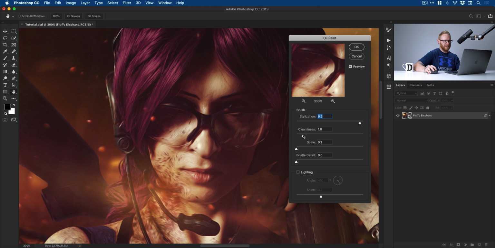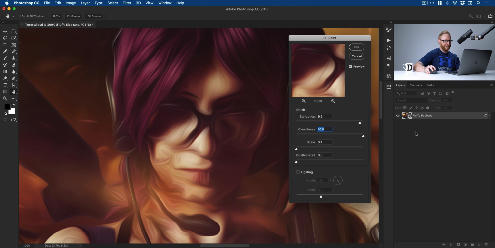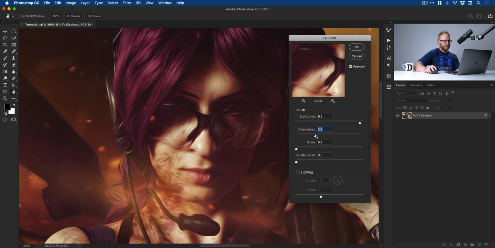And we can bring up the cleanliness. You can see if I go from 0 to 10, it looks literally like a painted smudge of nothing. If you want something like that, great. But you can adjust this, and this will depend on the size of your image. Although if you're following along with this exact example from the video description, you should get something fairly similar.